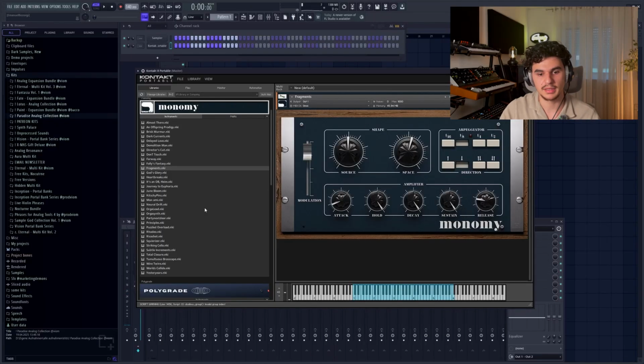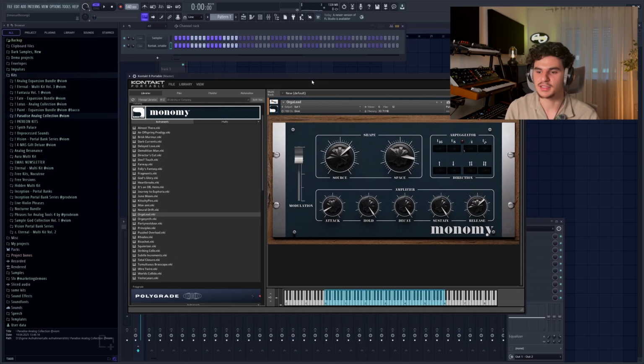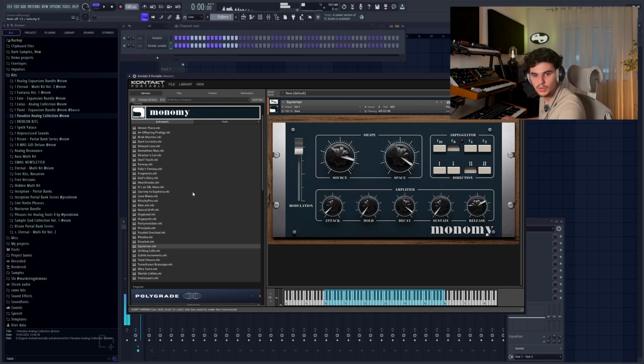Then you got Monomy right here, and I just let the sound speak for itself. It sounds great. Also a sample synth-based plugin. The interface is kept really simple and handy. You've maybe seen this on some Instagram ads as well.